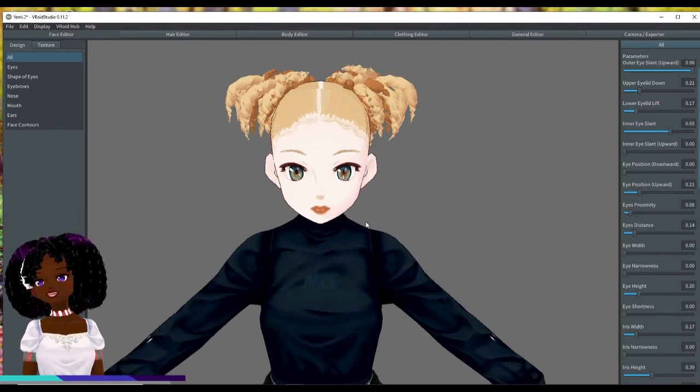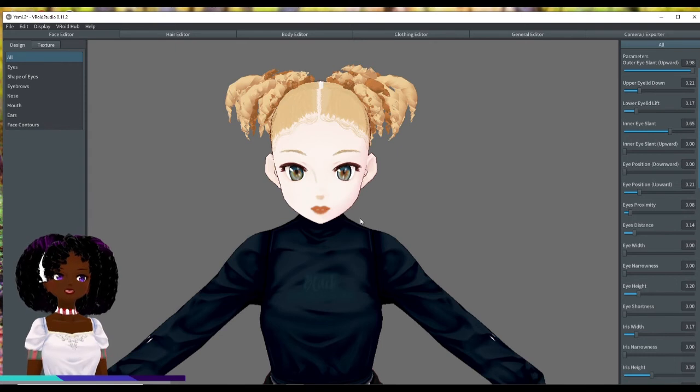I'll probably add in a really quick compilation of how I created all these textures. If I did film that, I'm not really sure. I probably did, but I can't remember.